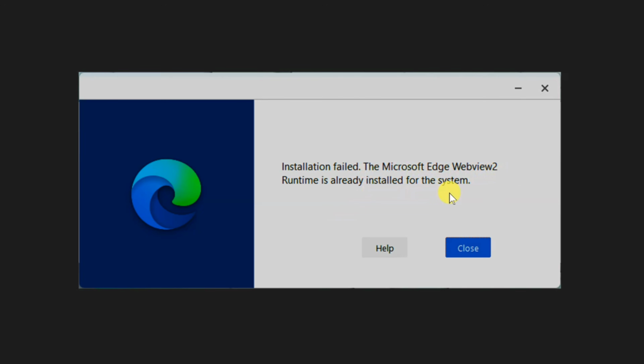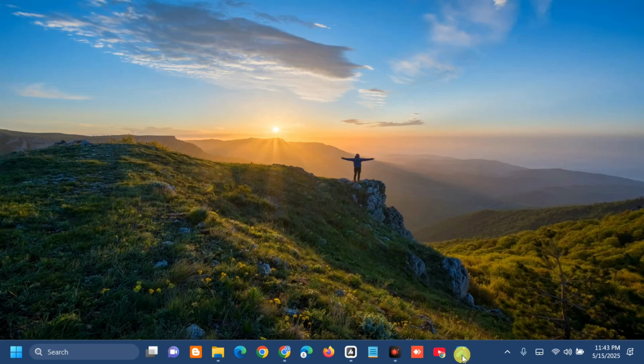This typically occurs when trying to manually install the WebView2 Runtime, and the common causes include incomplete or corrupted previous installations, registry conflicts, insufficient permissions, and leftover installation files from earlier attempts. Then I'll show you how to fix this error. And without further ado, let's go ahead.